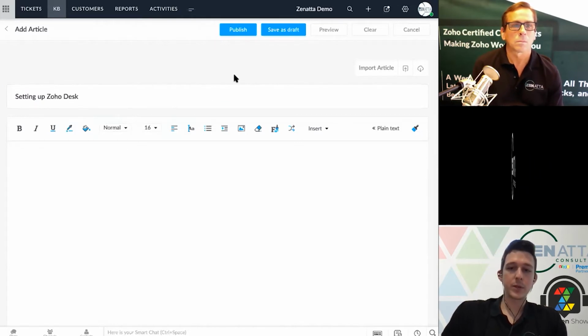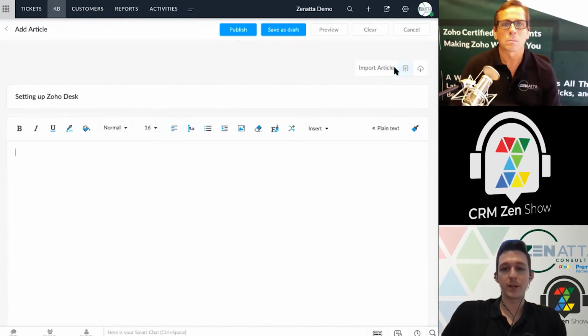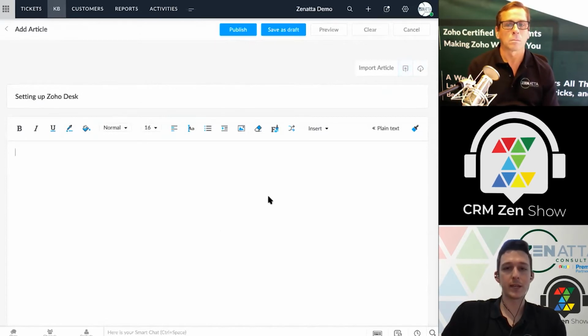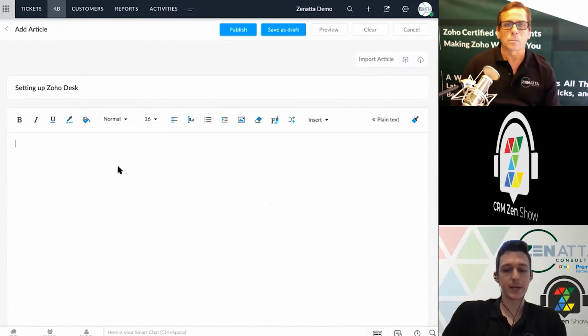A couple different ways that we can create articles is by import as well. So if you have a written document, either in the cloud or on your desktop, you can import that to create a starting point. But for this, we'll just start adding some text.